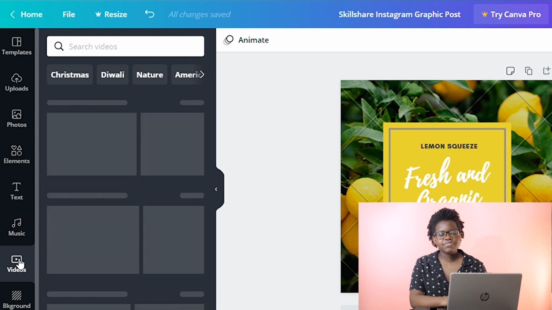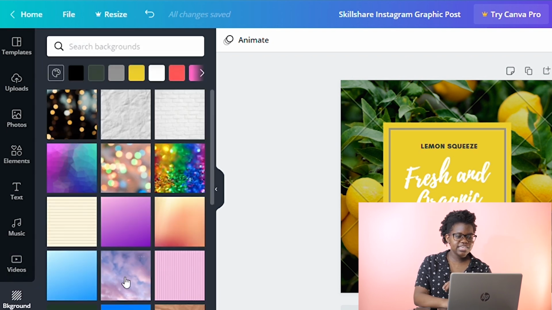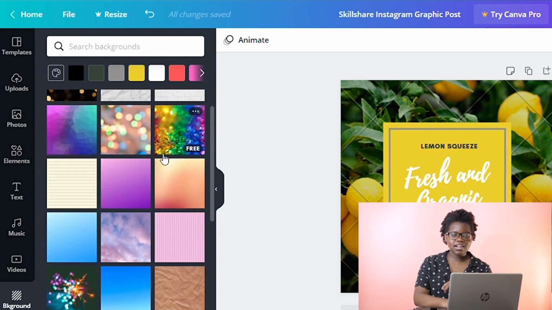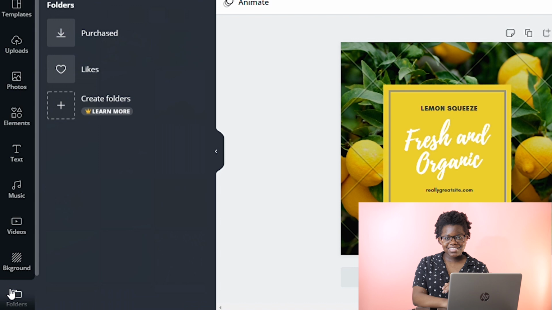In here you'll see different options for videos that you can add as backgrounds or as foregrounds, whatever you want, to your project. After that, you have the backgrounds panel, and in here you just have different patterns and colors that you can use to add to your project. Lastly, you have the folders panel, and in here you can organize your different elements if you have Canva Pro. You'll also in here see different icons or different videos or audio that you have purchased.